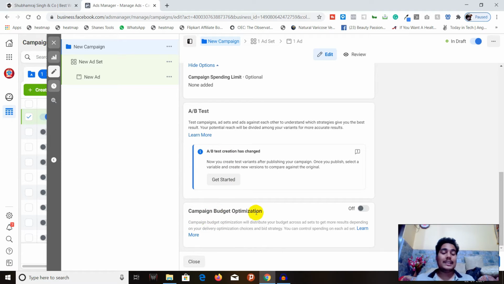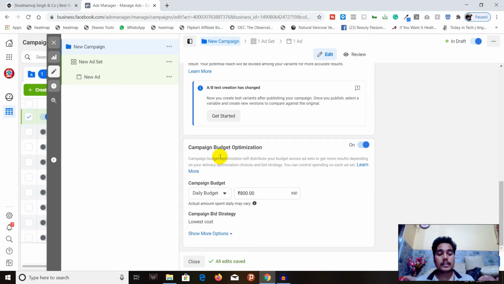So the campaign budget optimization is a budget which will be given on a campaign level. It's more like giving control to Facebook rather than taking control yourself. So if you are pro in digital marketing, you can probably go for campaign budget optimization.